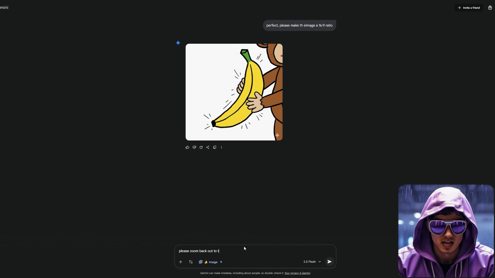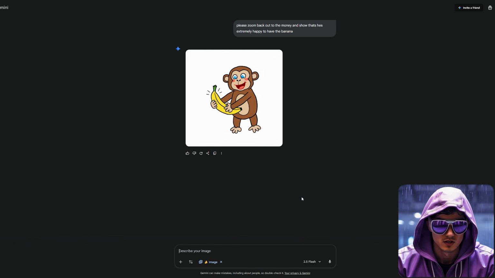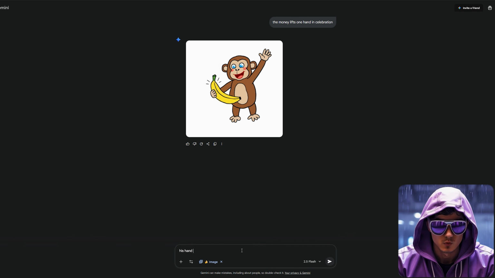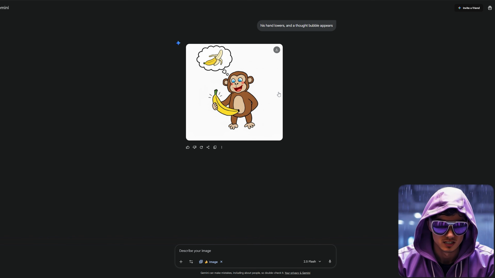Let's continue. Now our monkey is happy he has his banana, so let's show that. I'll ask the AI to zoom out back to the monkey and show that he's happy. Skipping ahead again, you can see we have just that. It really is so easy to make this content, like I said. Let's do 2 more. I'll get one where the monkey raises his arm in celebration, which you can see here, and one where he thinks of a banana, which you can see here. With this all done, our video is ready.